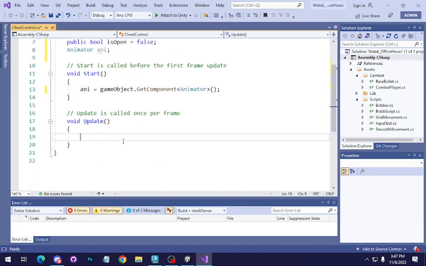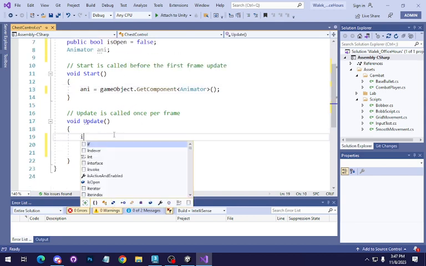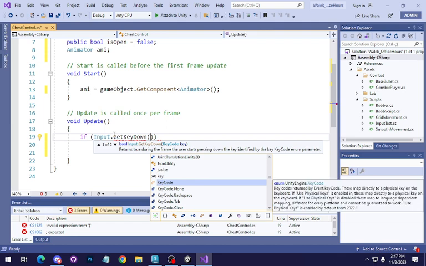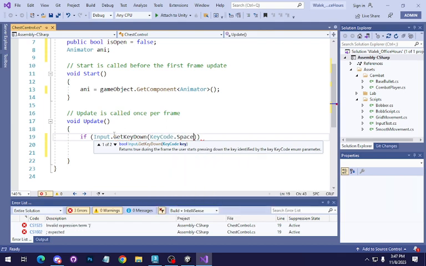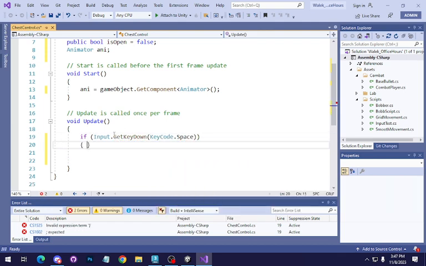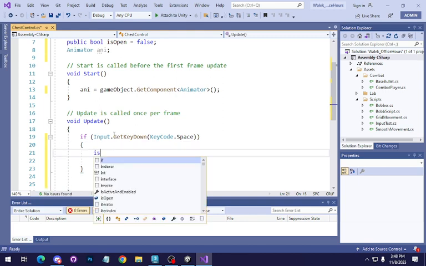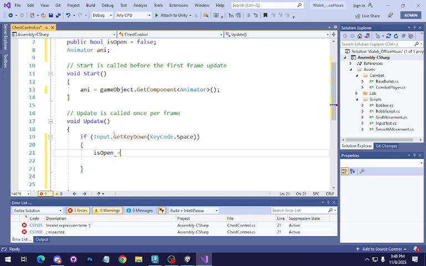So in update, basically, I'm going to have an if statement. I'm going to use Input.GetKeyDown, KeyCode.Space. So basically, when the space bar is pressed, isOpen is going to be equal to the inverse of isOpen. And I can do this because it's a boolean.